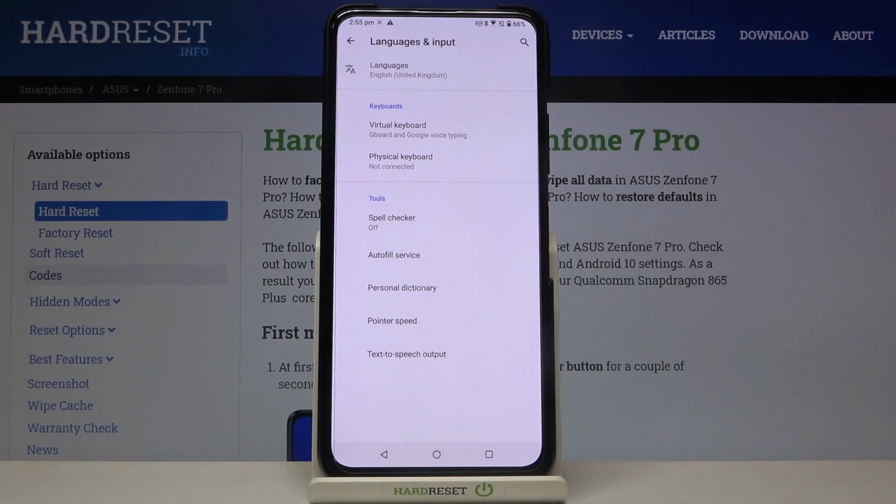Now let's choose Languages and Input and tap on Languages. And here we've got the list of previously added languages. We've got only English right now.